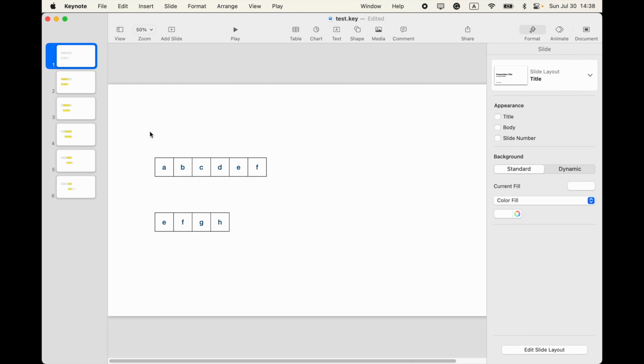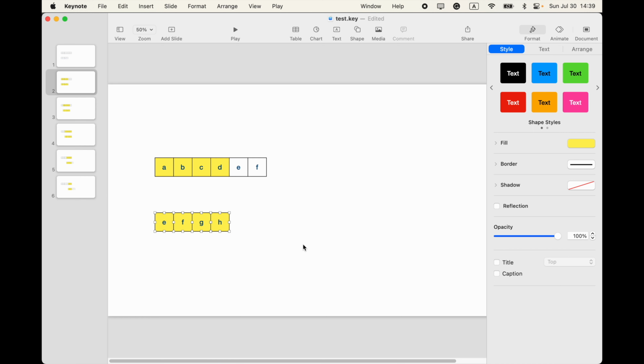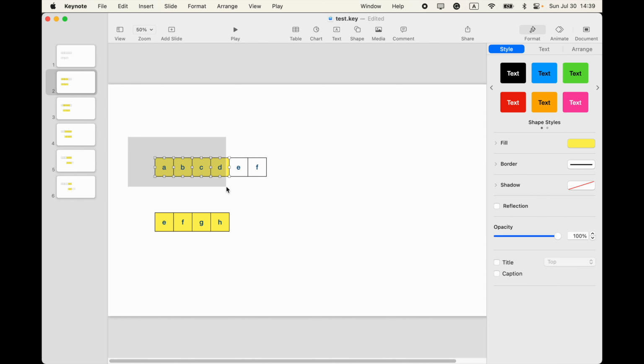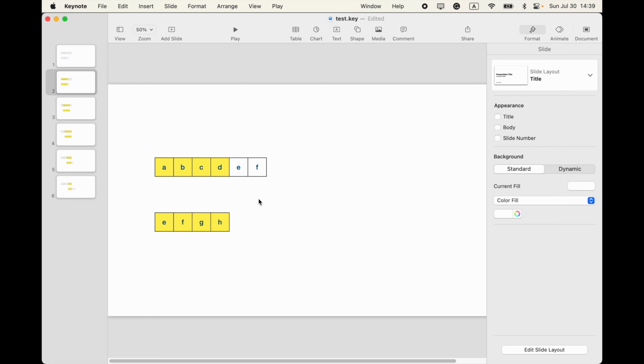But how to find overlapping characters? We can align the first character in the first string with the first character in the second string like this. Then we check if the yellow characters in the first string are the same as the yellow characters in the second string. If so, we return them as the overlapping characters. If not, we move the second string forward by one character and check again, like this.